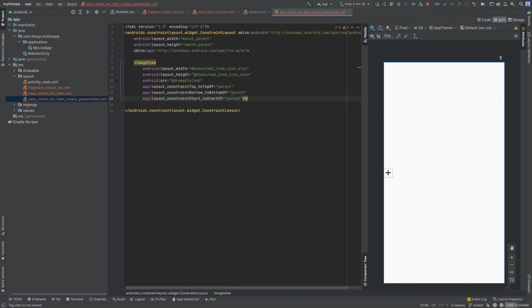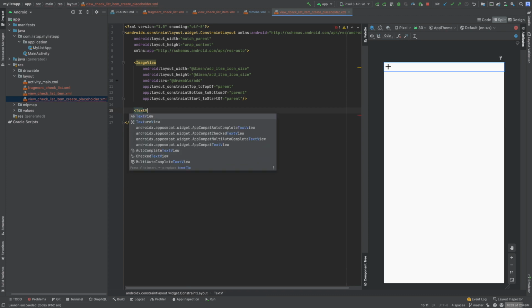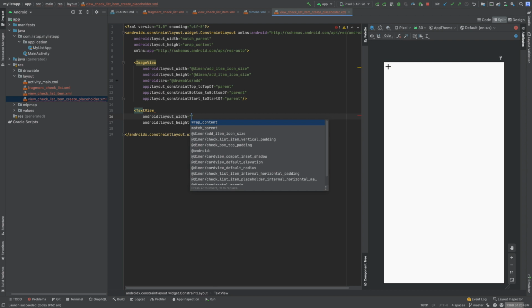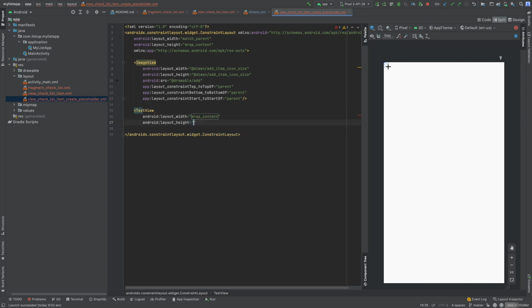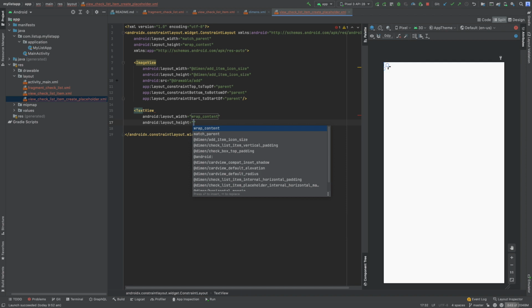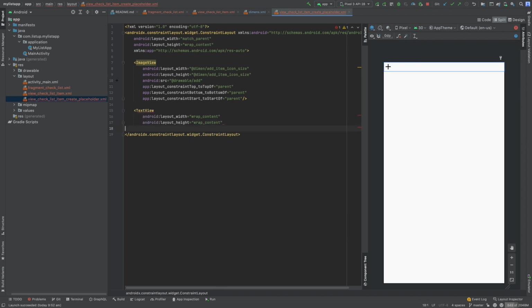As you can see, because our parent layout height is set to match parent, the view covers the whole screen. Change that to be wrap content instead. This will allow the view to only take up as much height as necessary. After that, we can add the text view. For the width and height, just set it to wrap content.